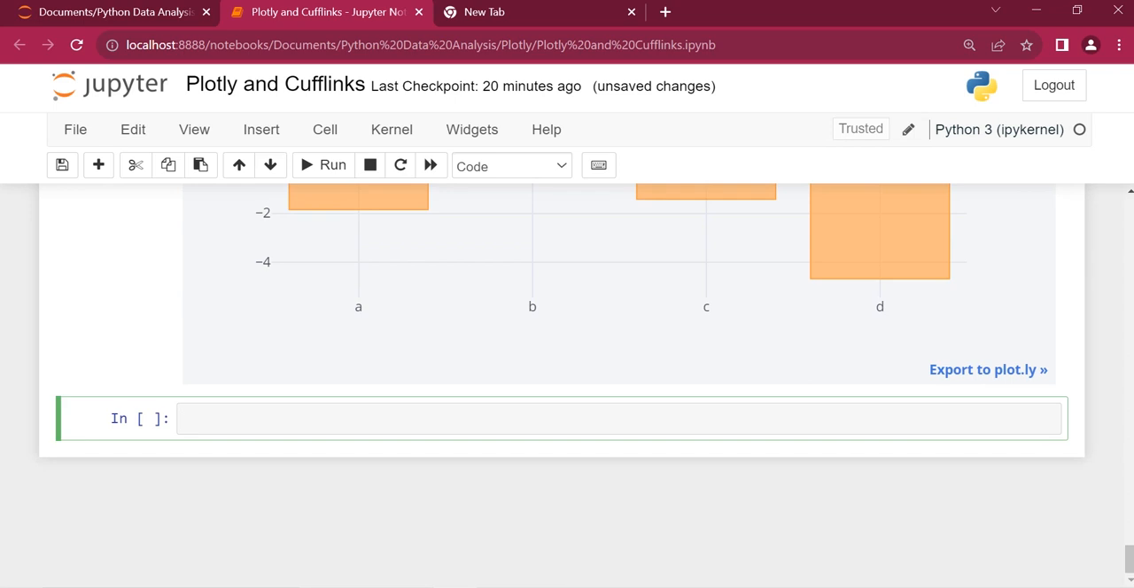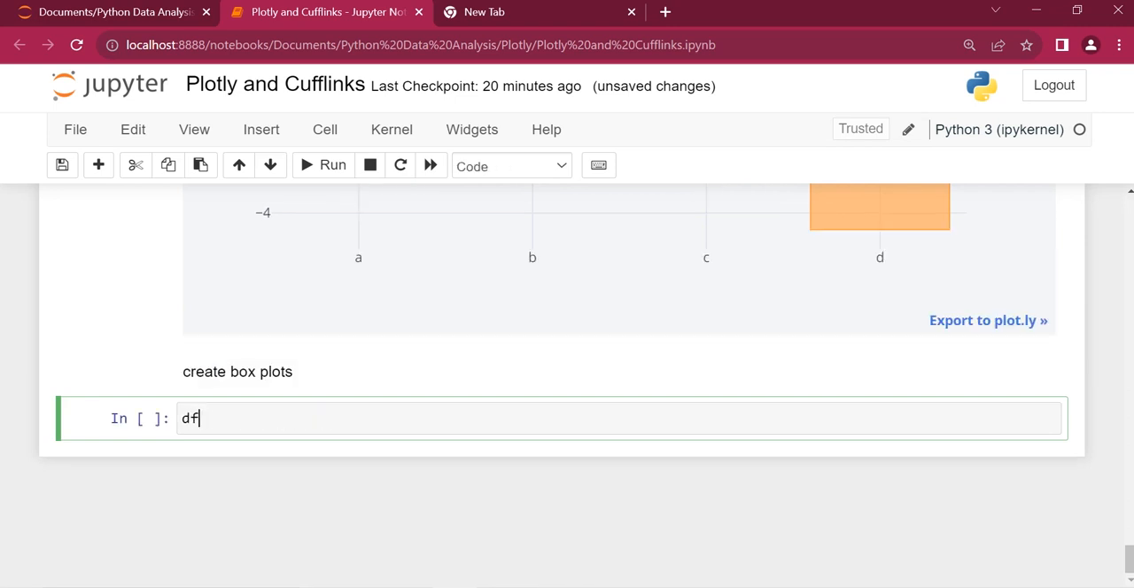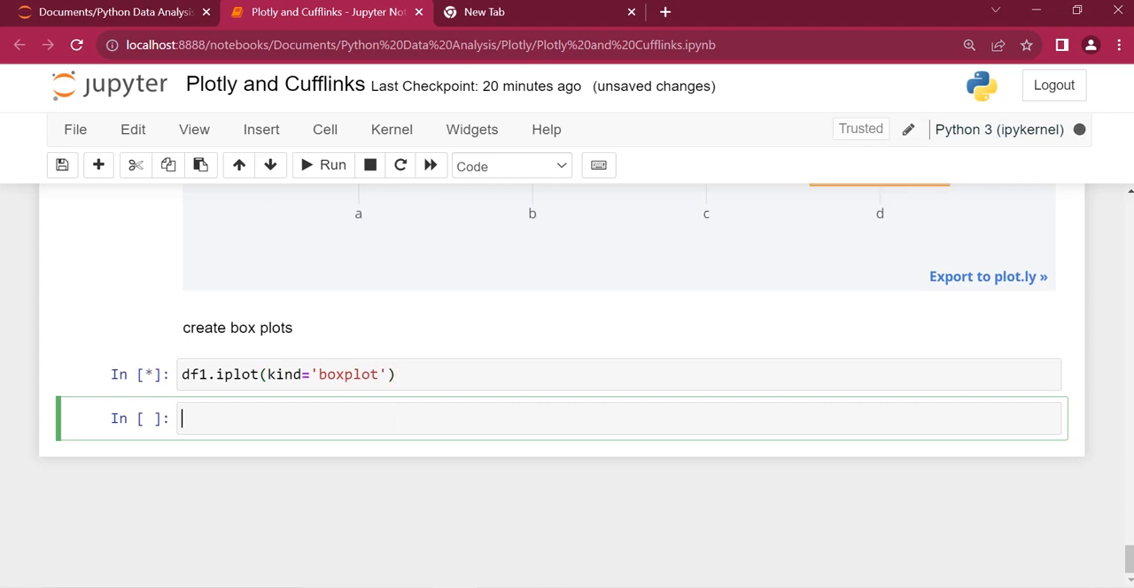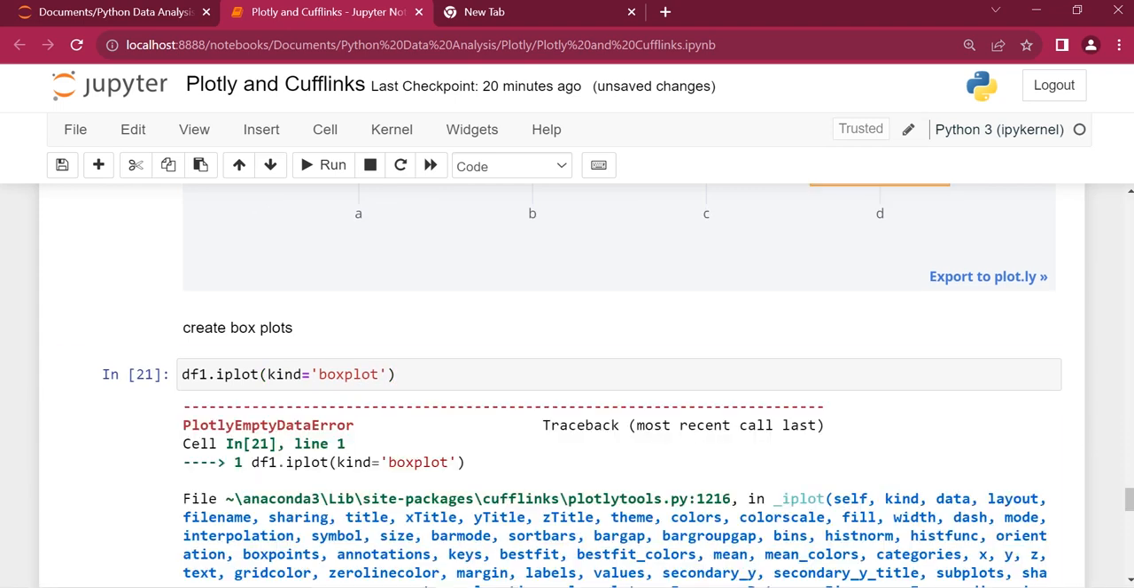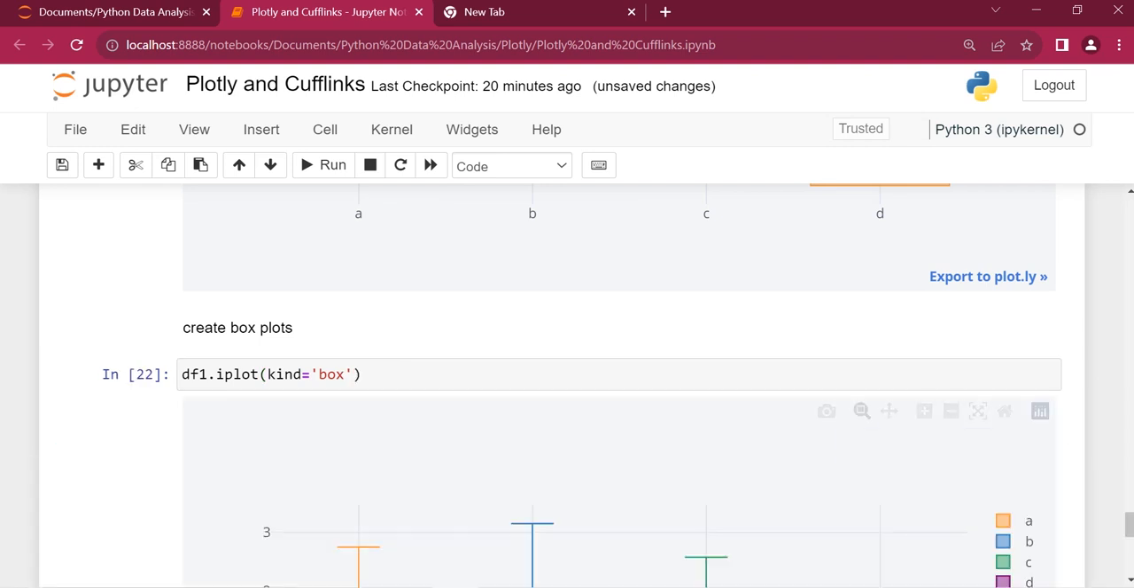Now let's see how to create box plots. So here I'm going to write a markdown for box plots. Here I say create box plots. I can do df1.iplot and then pass kind equals box. So this is supposed to be box and not box plot. Kind should only be box.